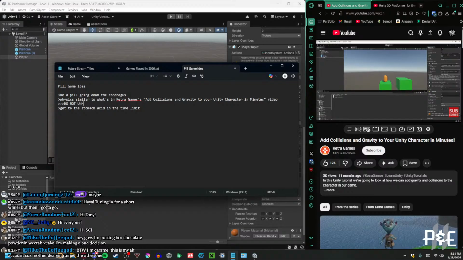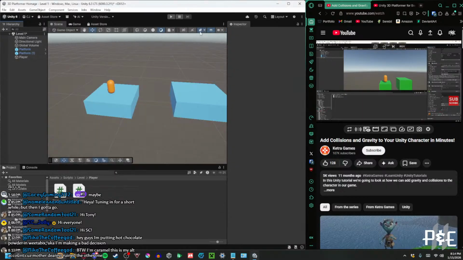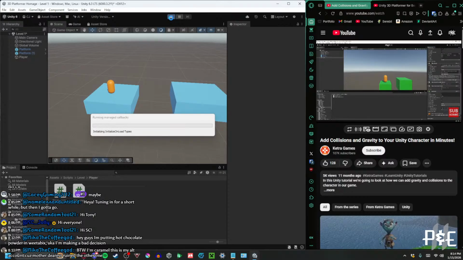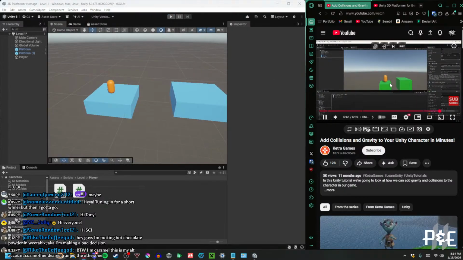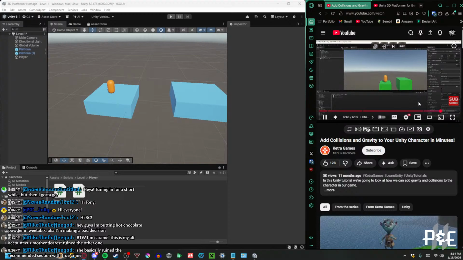Do not uncheck freeze rotation in the rigid body component. Alright, so let me see what this did. Okay, good. They're not falling over. Yeah. Now we can move around without falling over.